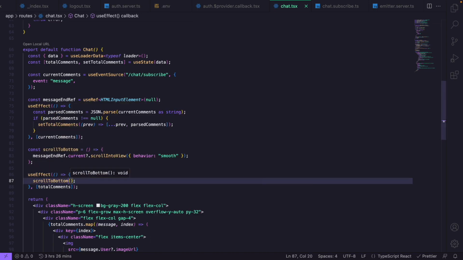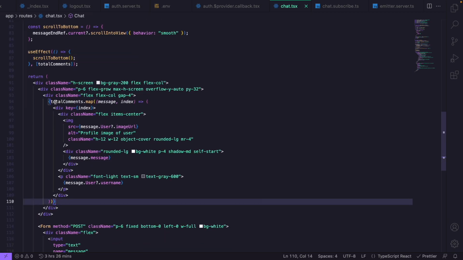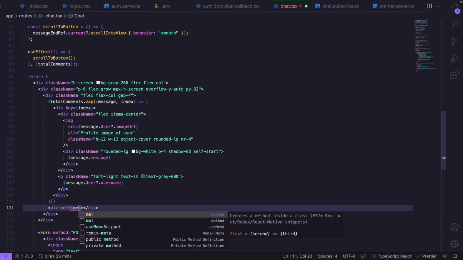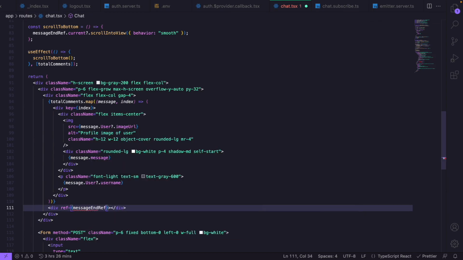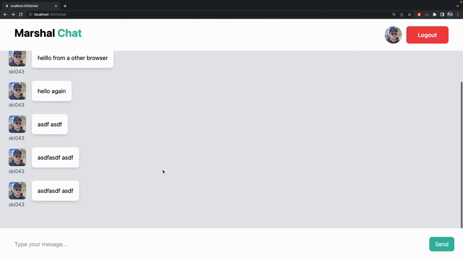Or actually, before we are finished, we also have to create a div element with this ref of messageEndRef. So let me scroll down a bit. So under this mapping of the total comments, I want to create a new div element, and I want to give it a ref, and the ref will just be messageEndRef, just like that. So I think we are now done actually. And now if I go back, you will see if I reload the page, the page automatically scrolls down to the bottom. So that looks great. So we're now actually done.